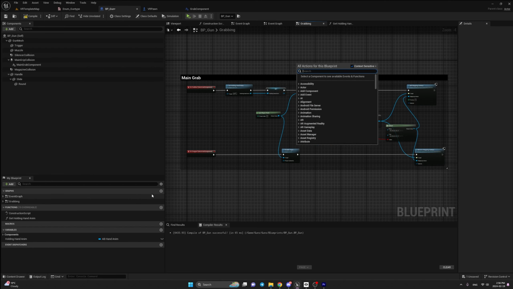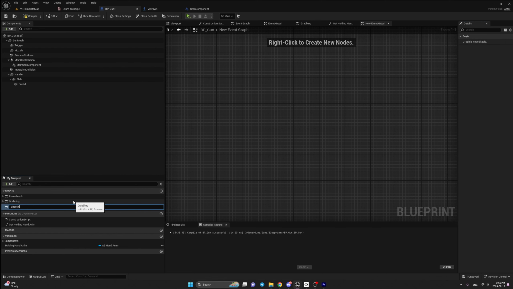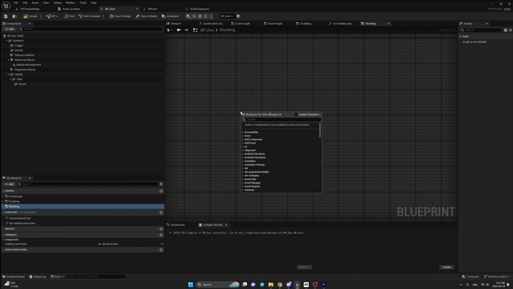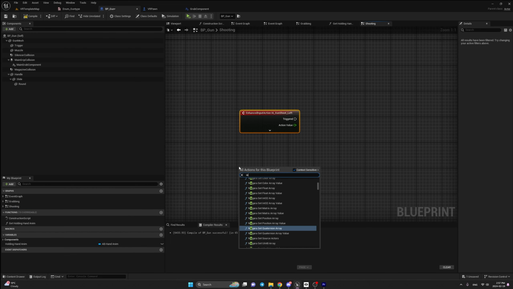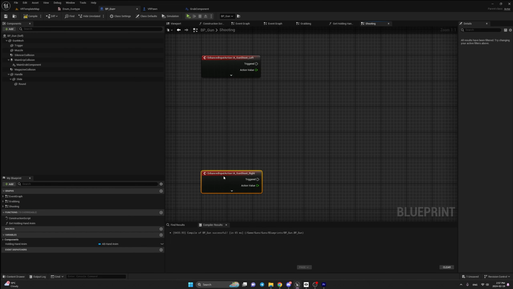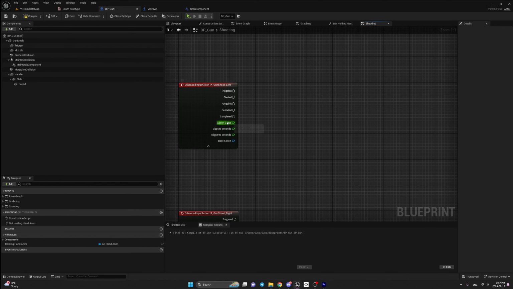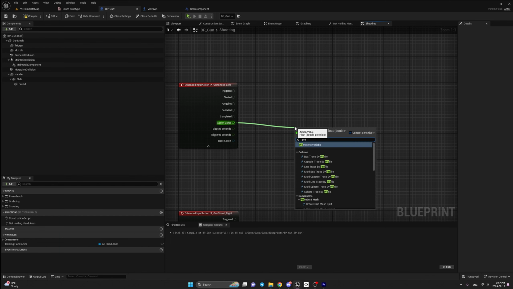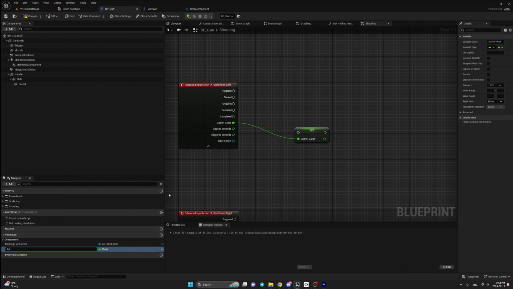Now we're going to create another graph. It will be responsible for shooting our gun. And here we'll be able to add IA gun shoot left and IA gun shoot right. So let's work on the left hand first. So here we can see we have our action value. So this value is actually from 0 to 1 and it is responsible for how hard we press the button on our controller. Therefore, it will be a good idea to promote it to a variable and call it action value left.